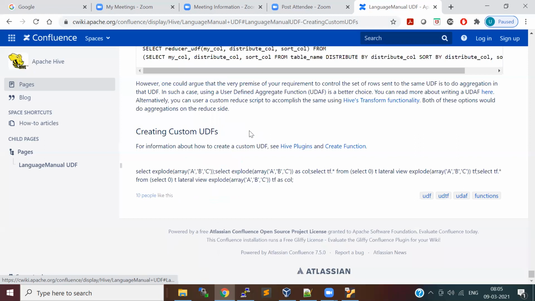Okay, so how to create a custom UDF? Actually, I was having one example. Okay, let me stop this VM. Somehow I'm not able to log into it, so let me restart my VM.